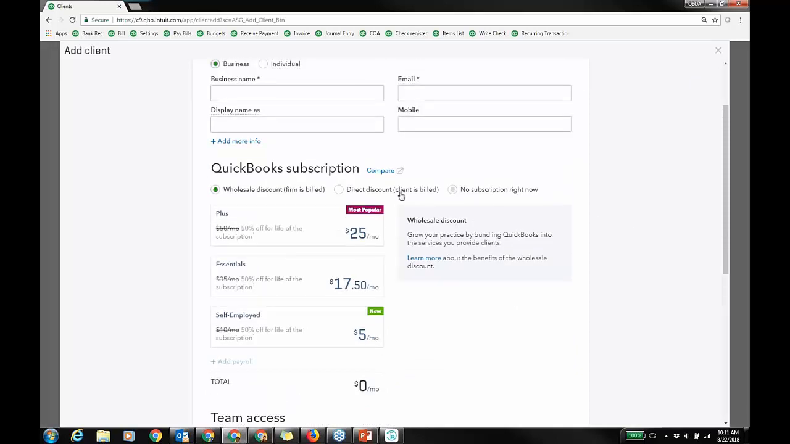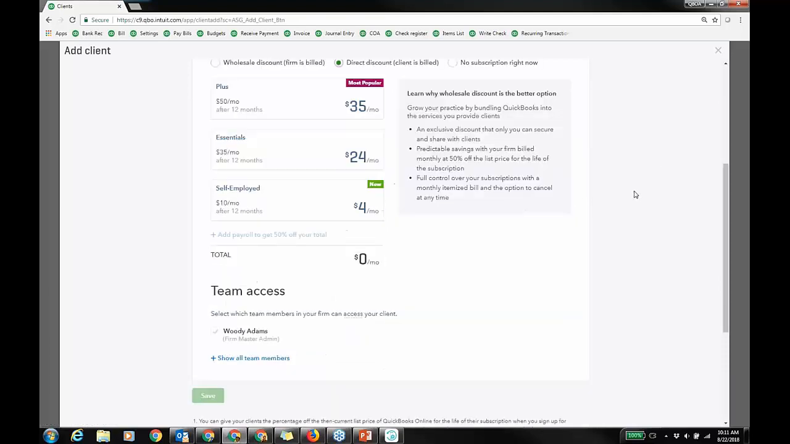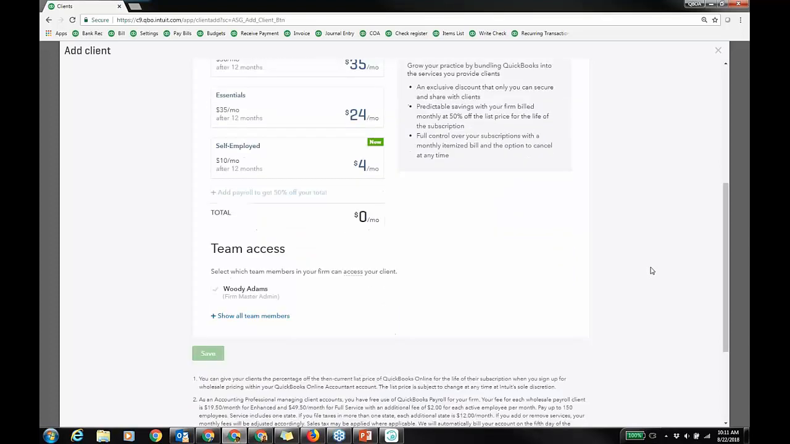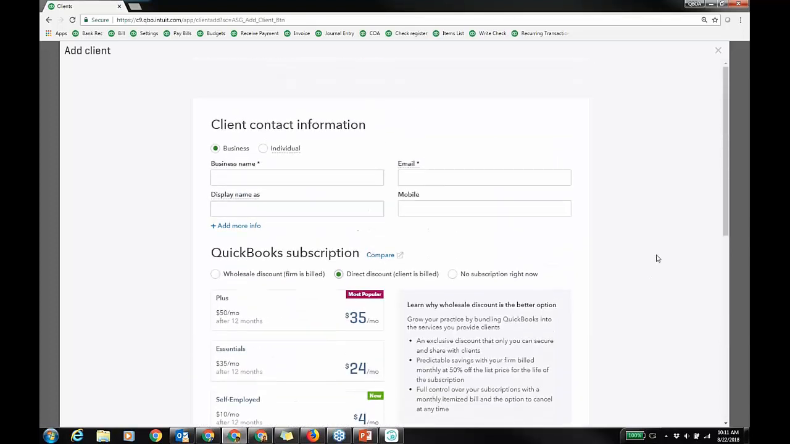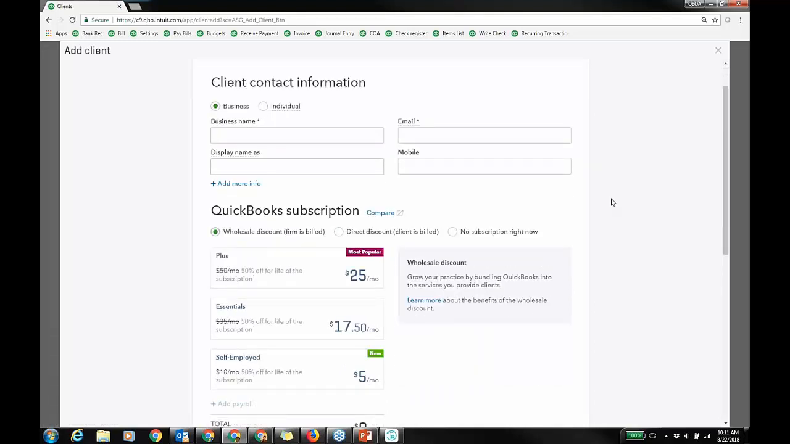But when you're creating these subscriptions, the client can pay, or no subscription now. So you have this, and you can choose between Plus, Essentials, and Self-Employed. Right. So you can kind of control the subscription as you're creating these. And you want to do this. You don't need your client to go to QuickBooks.intuit.com or QuickBooks.com to sign up. But if they do, they can invite you as an accounting firm.